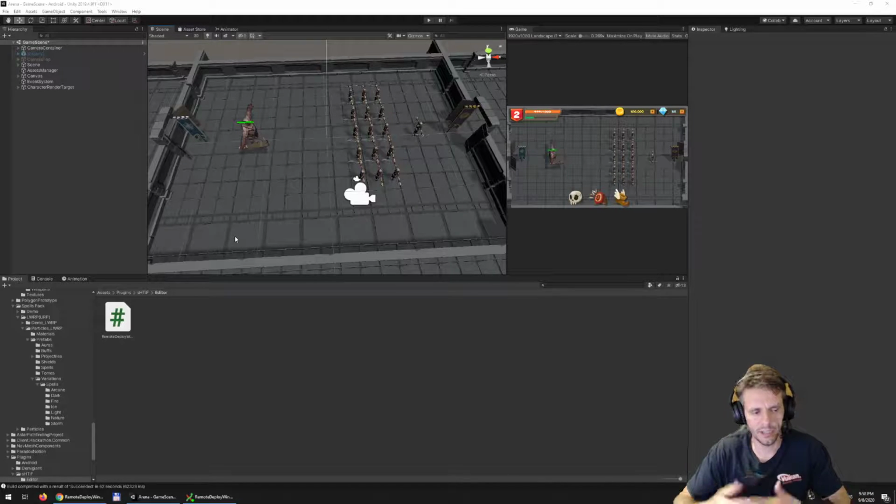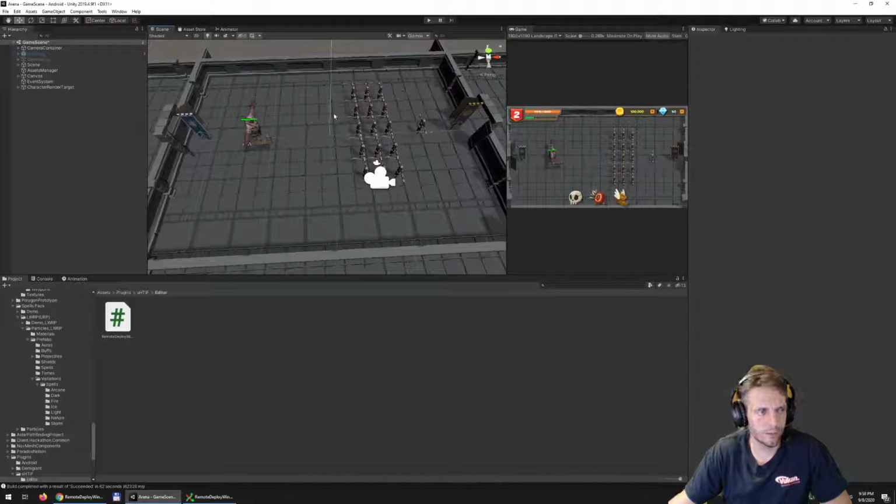I always did it the old-fashioned way, with the ADB tool. It's still using the ADB tool, but I just put it all together, automated it, and put it out on GitHub for you, so you can grab it as well. This is one of my projects. We are not going to talk about this project today. I'm just using it to demonstrate. So let's go to tools and remote deploy window.